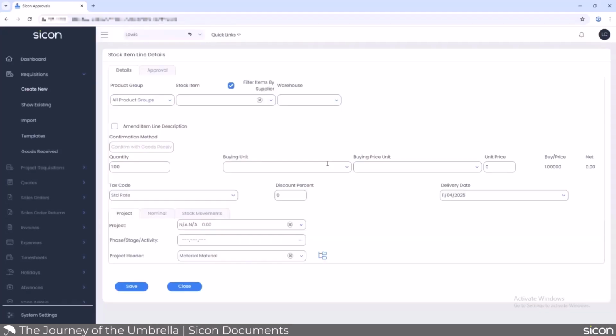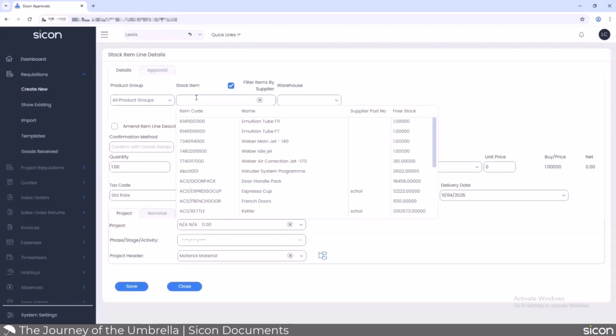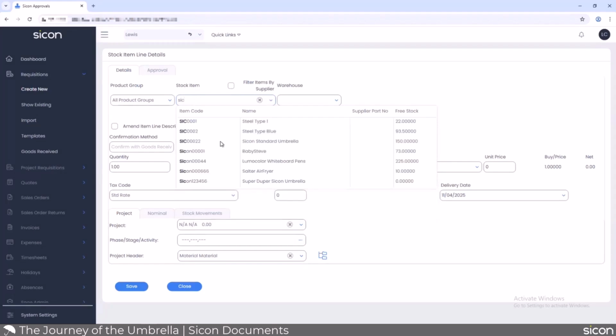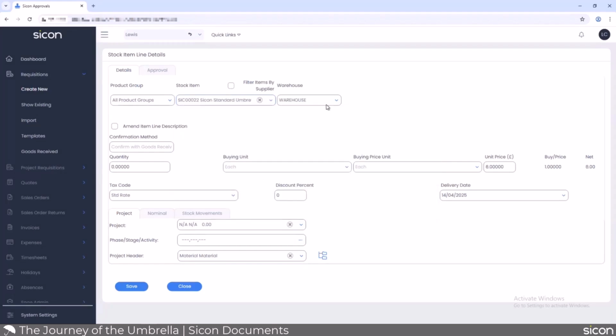We're going to buy them from Everest. And of course, our stock items are going to be my Sicon Super Duper umbrella. So let's just go in and put our umbrella in. There it is, into the warehouse. Nice little image popping up in here as well, so we start looking at that entire documents journey all the way through.